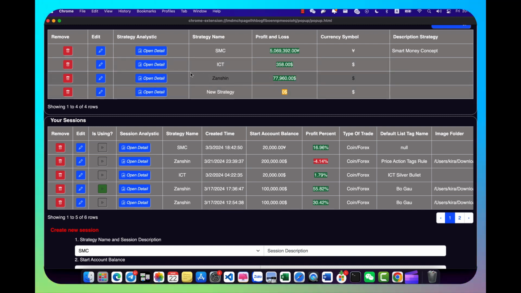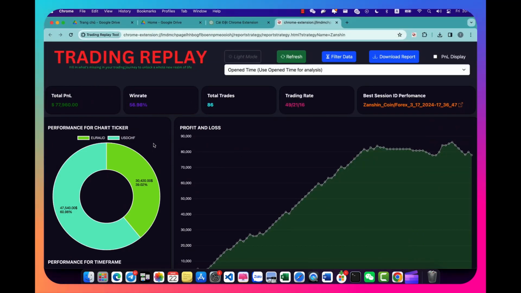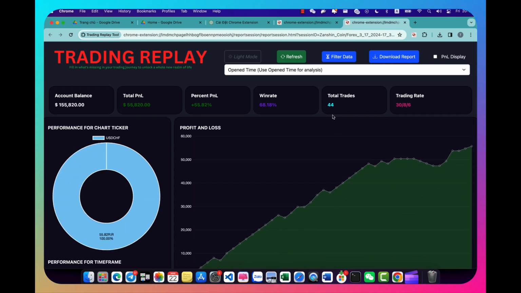Upon clicking, a new tab dedicated to the Analytic dashboard will be launched for the strategy. This dashboard provides comprehensive insights and analysis into various aspects of your trading performance, in addition to essential metrics like profit and loss, win rate, total trades, and trading rate. Our Analytic dashboard highlights the session ID with the highest win rate. Clicking on this allows traders to identify the most successful session and replicate winning strategies for consistent profitability.